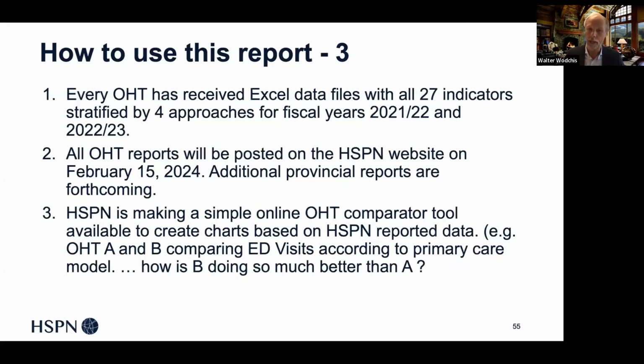And we are making a simple online comparator tool to be able to create charts based on the HSPN reported data. So for example, OHT A and B, comparing emergency department visits best managed elsewhere according to a primary care model. And then we still need to go and find out what it is about those 2 OHTs that are different and drive those results. This is data to inform decision-making. This is not decision-making.